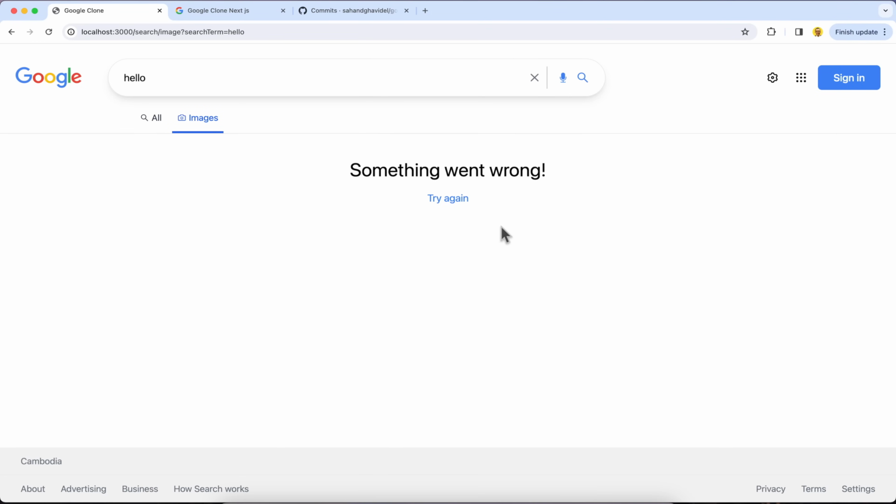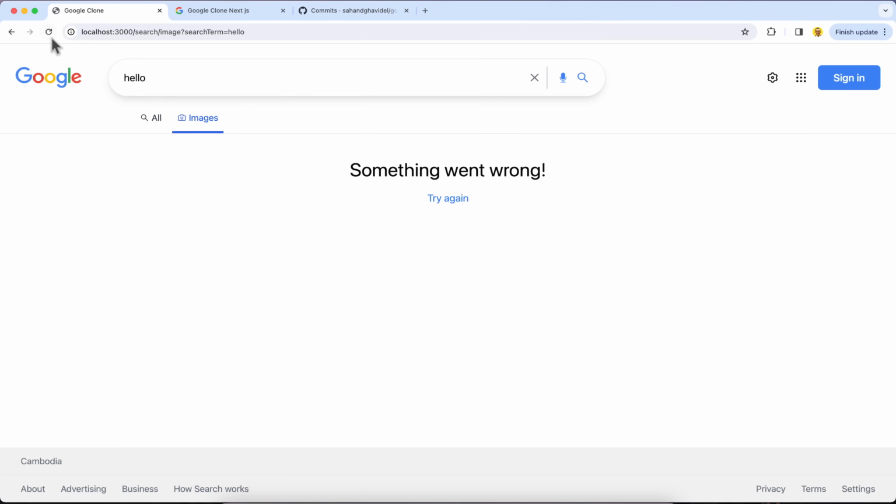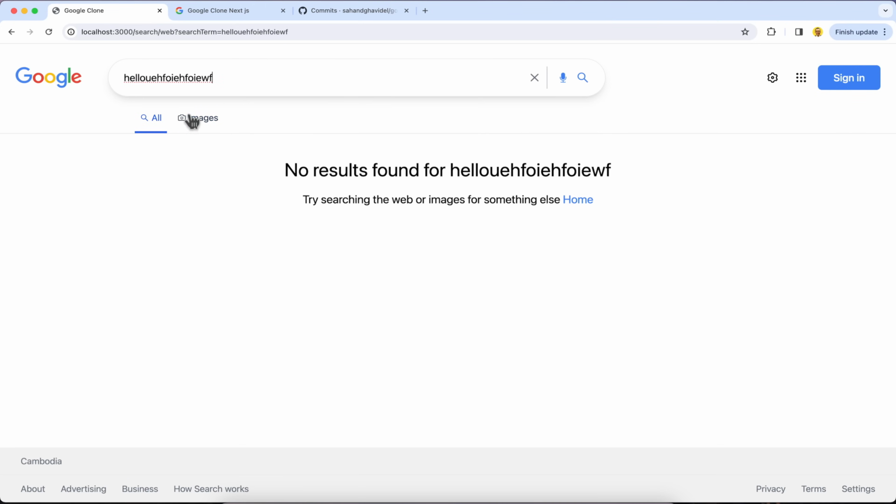We get something went wrong because we have actually put the X in the result. If you remember, we have just added an X for the API request. So we are getting an error. But just imagine the API key is correct. And then we should get the result here. But if an error happens, for example, we search something that doesn't exist, we get the same error. No result found for this term. Try searching the web or images for something else. This is for all, and then for the image, we get the same result.